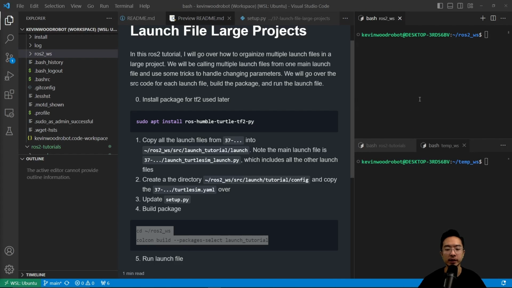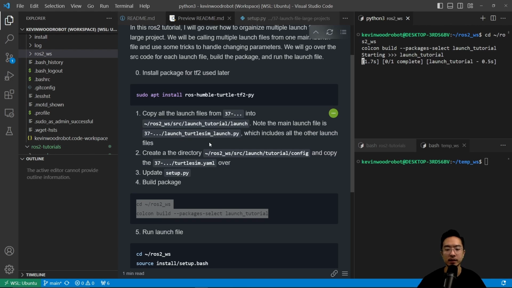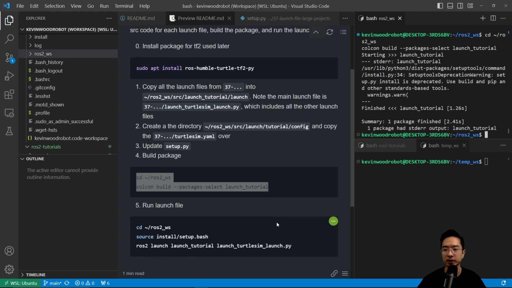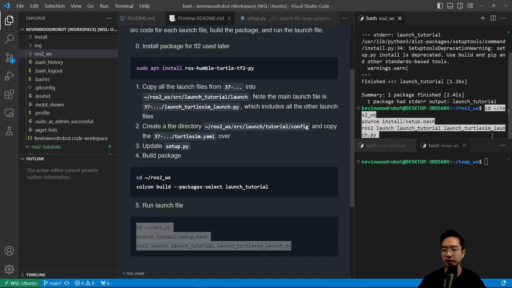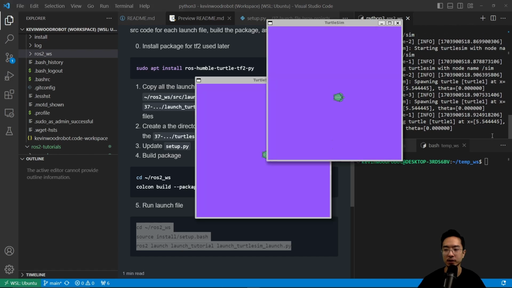Okay, so now we're going to build our package. We're going to go to our workspace and run the colcon build command. And then after it's done building, we can go ahead and run our launch file. We're going to source it and then run the launch.